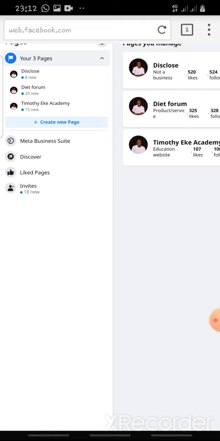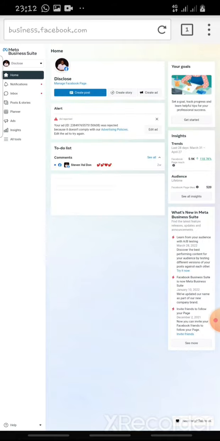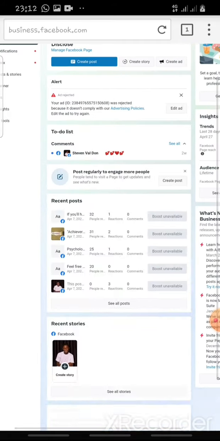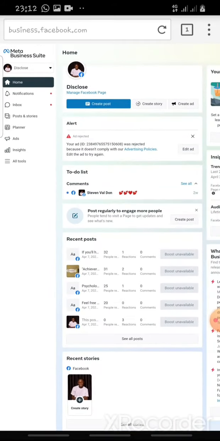This is it. After the create page, you can see a Meta Business Suite. That is just it. What you are going to do is click on it. We've clicked on it now. So this is the interface of a business manager. This is how it will show on your PC.